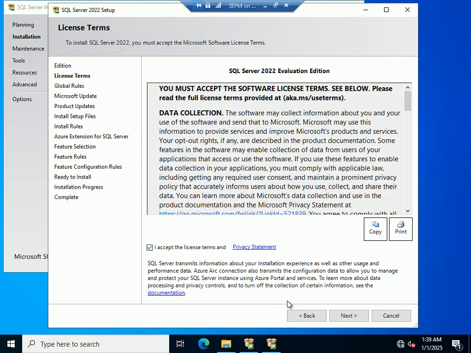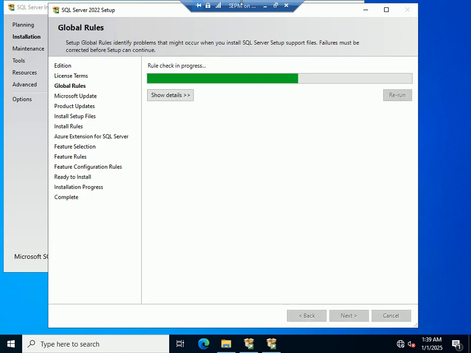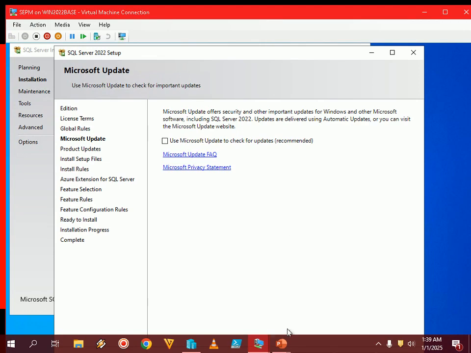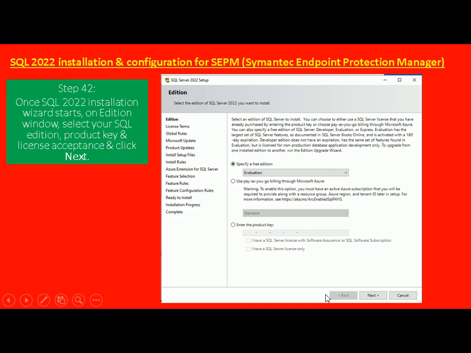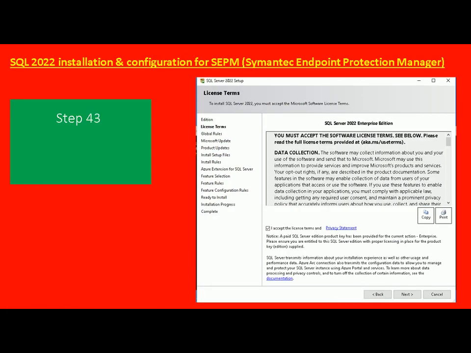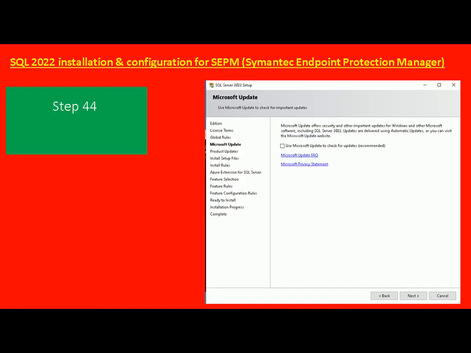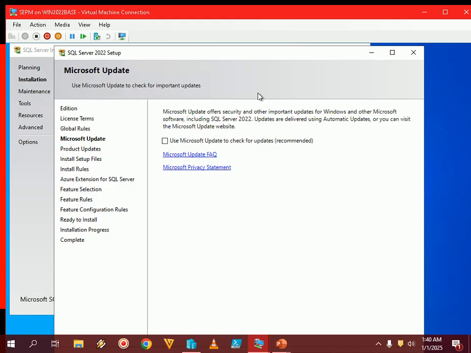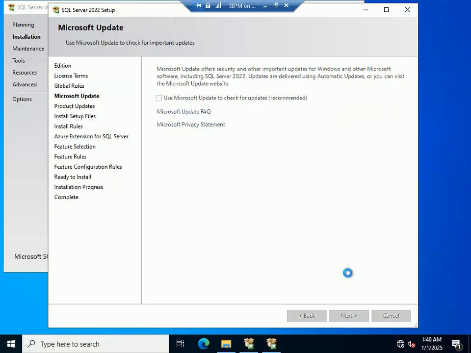and here I accept the license agreement. Next. Next, on the license terms we have already done that. Accept the statement and click next. On the next step, on Microsoft Update Wizard, click next. We don't have to do anything over here. Next.